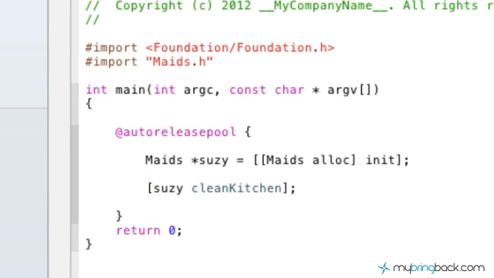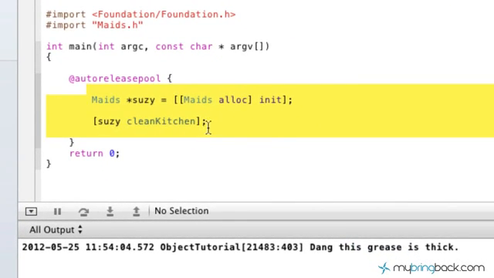So if we run this right now, we ran our file here, and basically the output that we got is, "Dang, this grease is thick." So she's cleaning the kitchen, she's thinking in her head, dang, this grease is thick. These boys don't know what they're doing here.